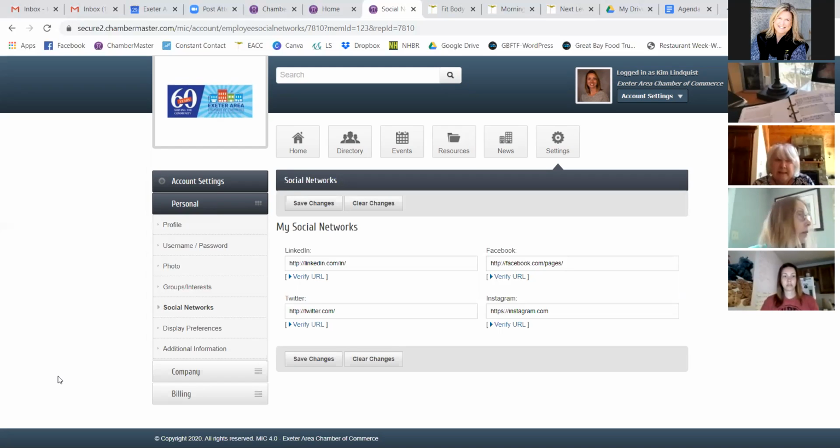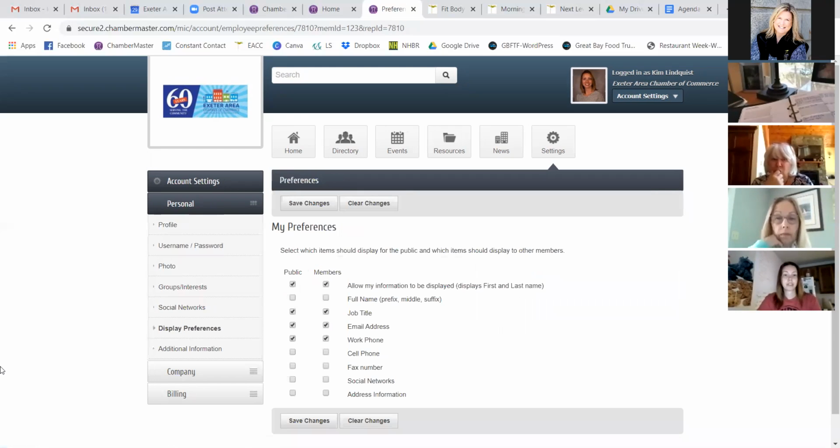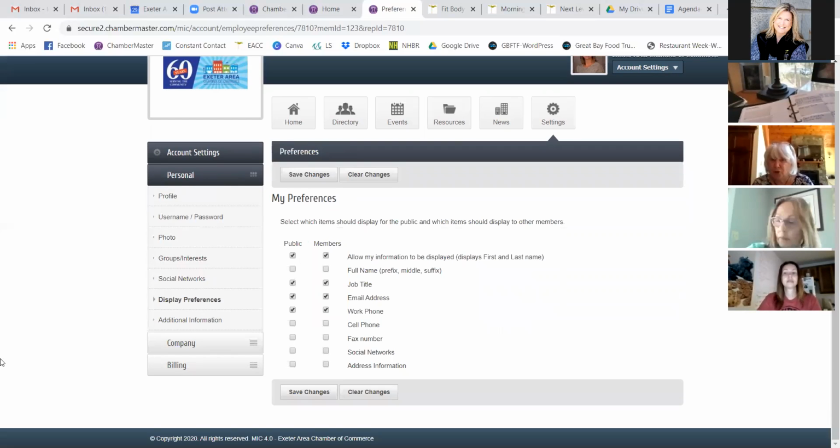Display preferences. This is really interesting. You can check what you'd like to have seen as members search you out. You can put all of that information, or some of that information. You can put your social networks. You can put your address for your business. If you go to the Chamber website, you could actually see the information that we have: our name, our email, and our work phone number.